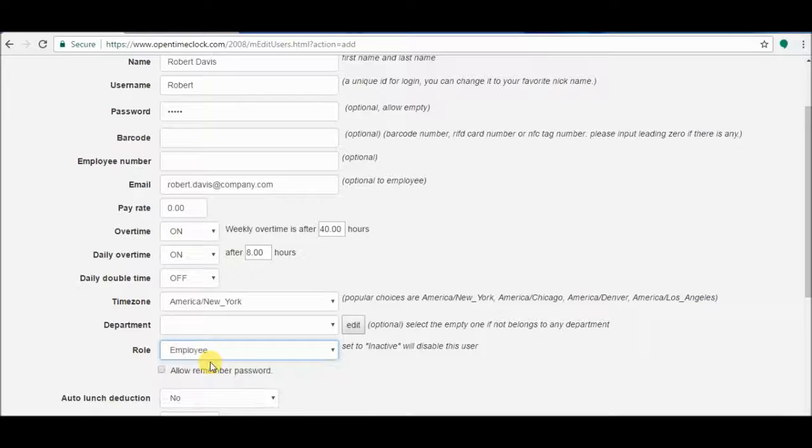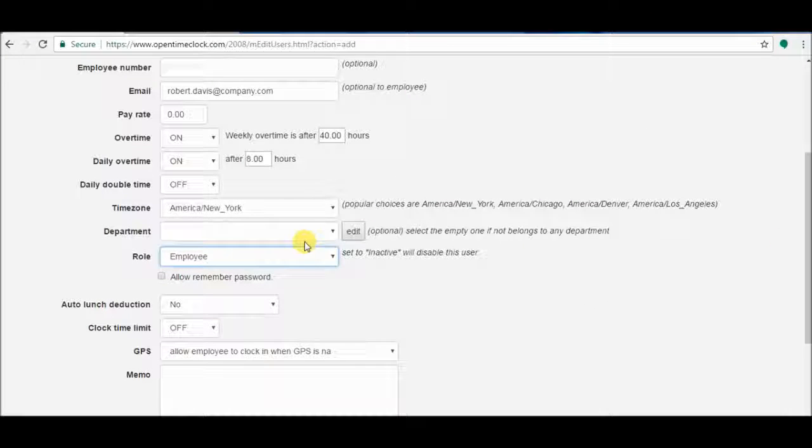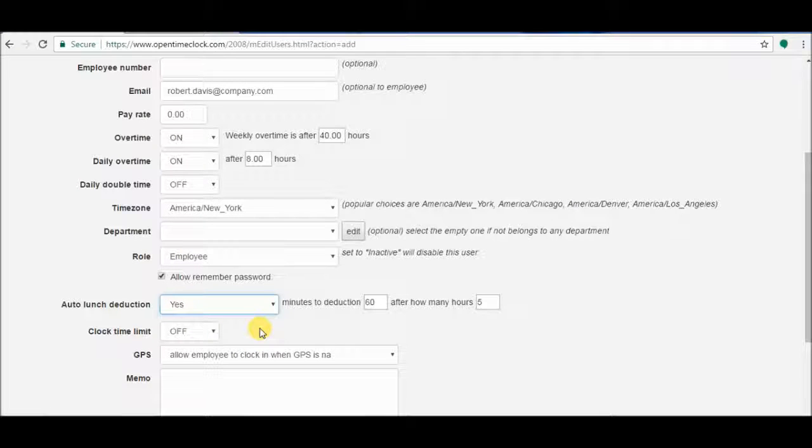So let's say I want to have this user set up as an employee role, and I want to allow him to remember his password. Alright, so next one we have auto lunch deduction. If they have a fixed schedule, let's say 9 to 6, if you set it to yes, you don't have to ask your employee to clock out during lunchtime and clock back in after lunch break, because you have already set up an automatic 60 minutes lunch deduction after, let's say, 5 hours of work. The system will automatically deduct 60 minutes or 30 minutes of their time.